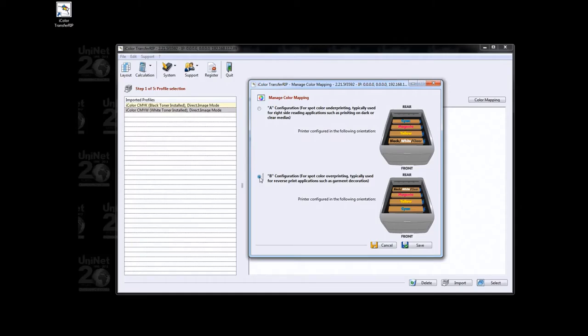For your reference, the color at the top of the list represents the cartridge placed in the back of the machine, and the color at the bottom of the list represents the cartridge placed in front. The cartridge configuration shown should match exactly to what you have installed in your iColor machine. In this example, we will set the mapping to B configuration.